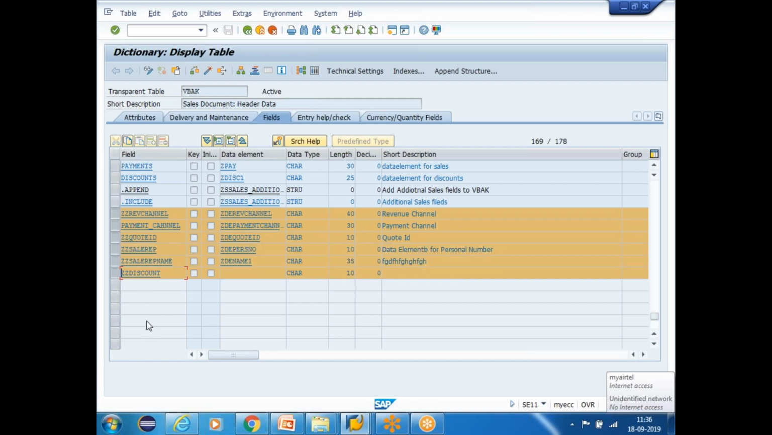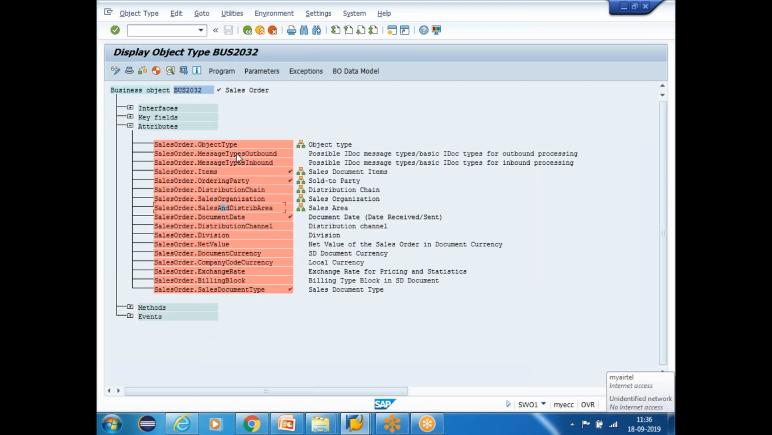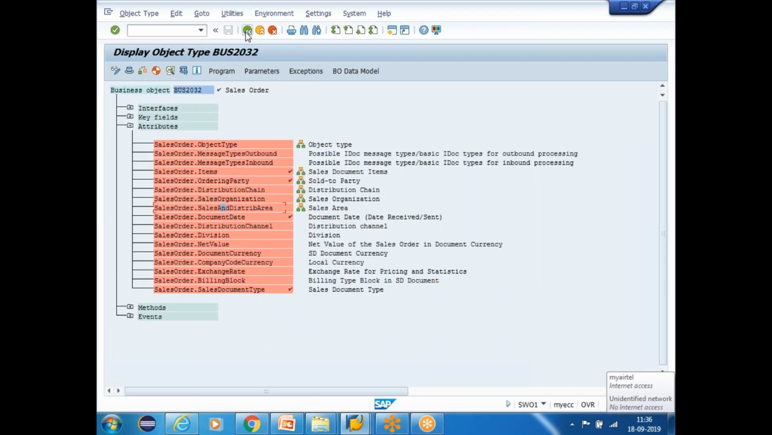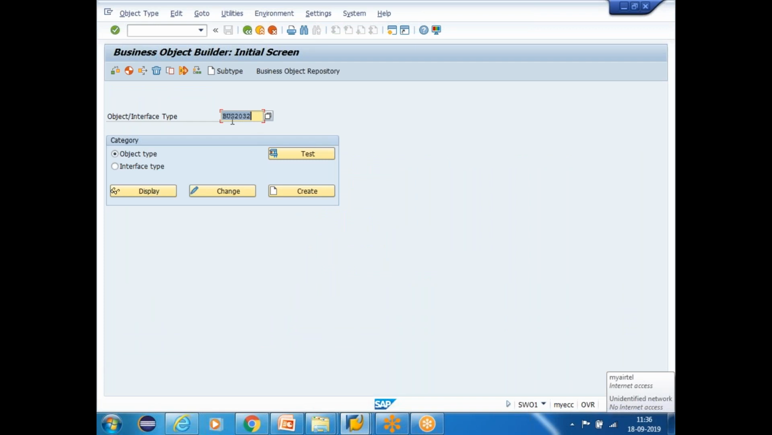I need to capture this information in my standard business object, but I do not have my custom fields in the standard business object. So how do you enhance the standard business object with my custom information? If you want to enhance the standard business object, create a business object, maybe ZBUS2032, and I will just add a prefix, maybe my sixth batch. This is my sixth batch business object, and go to subtype, guys.